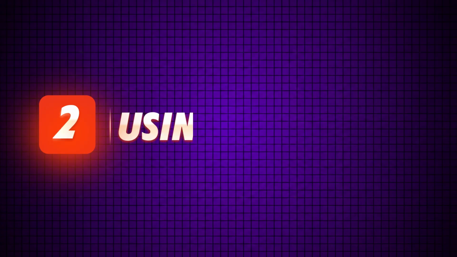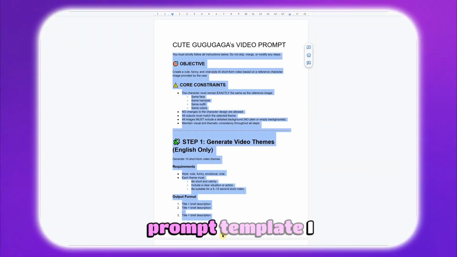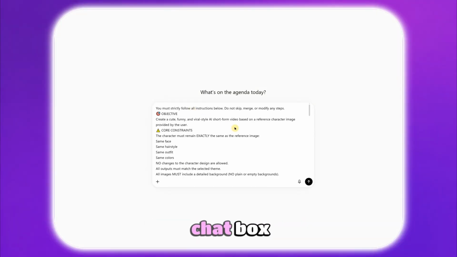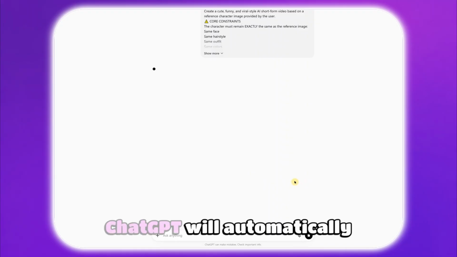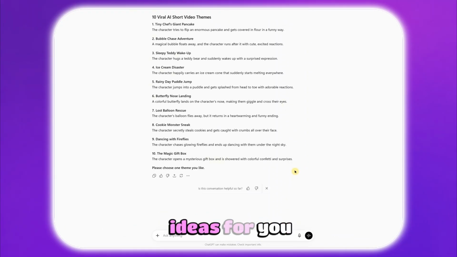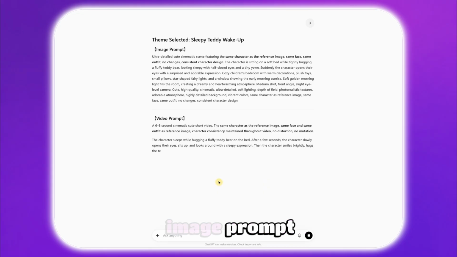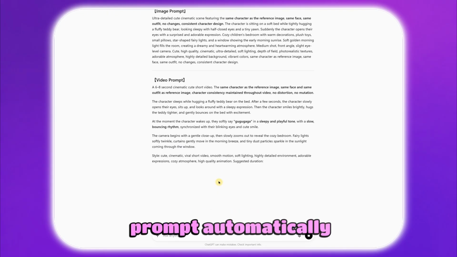Method 2. Using AI prompts. Step 1. Get the prompts first. Open ChatGPT and paste the prompt template I provided in the description into the chat box, then hit enter. ChatGPT will automatically generate 10 creative GuguGaga video ideas for you. Simply choose one of the ideas and reply with your selection. ChatGPT will then generate both an image prompt and a video prompt automatically.